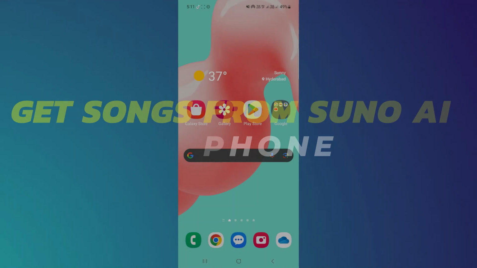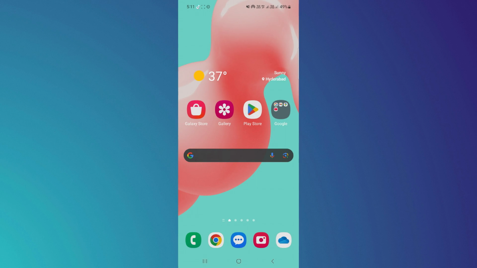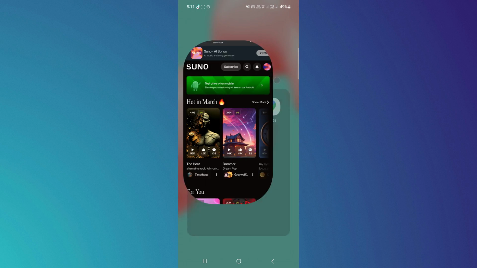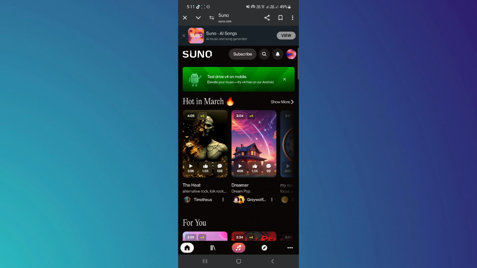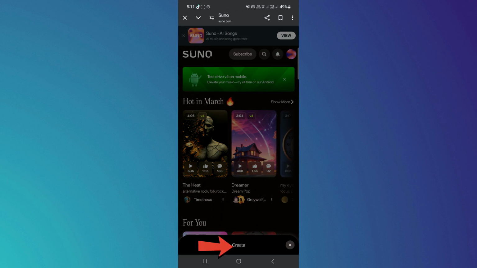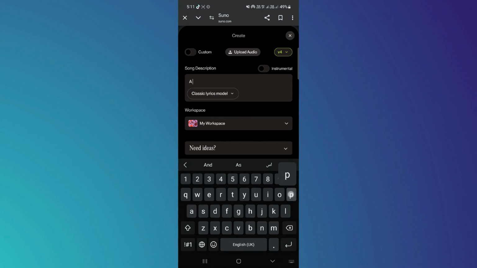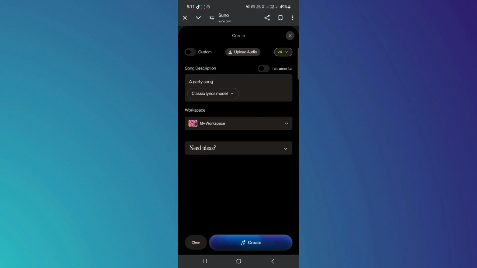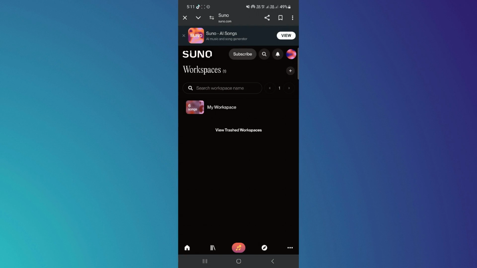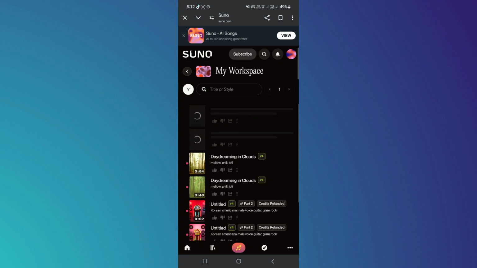Alright, so let's begin. First of all, open up your preferred browser and then go to the official Suno AI website. Once on the Suno AI website, click the Create, which is this music button, to begin creating a song. Enter the song description or any specific details you want to include. After entering the song details, click on the Create button to let Suno AI generate the song for you.